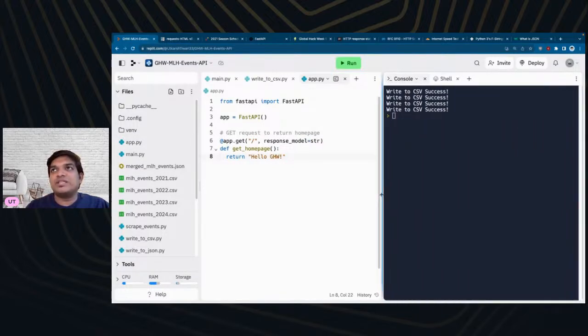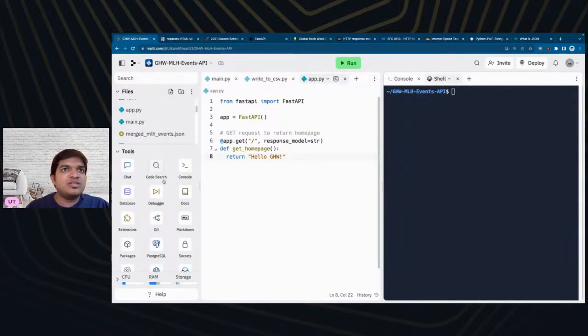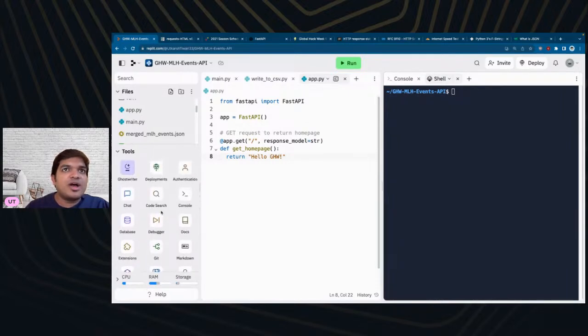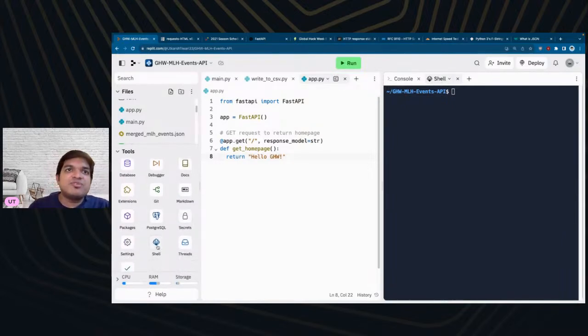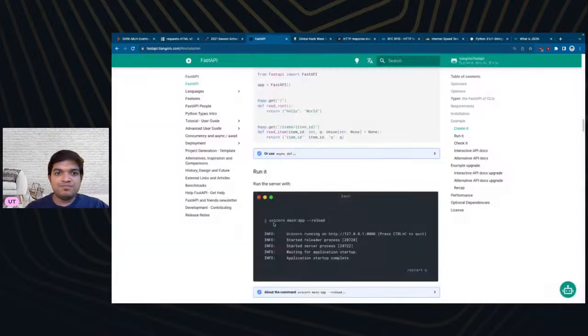So I'm going to do one thing. I'm going to move over to the shell. If you have not used the shell before, you can find it in the tools. In the tools, if you scroll down or up, you will find shell. For me, it's here because it's alphabetically arranged. So open the shell and the command is uvicorn main colon app, with the reload being passed.